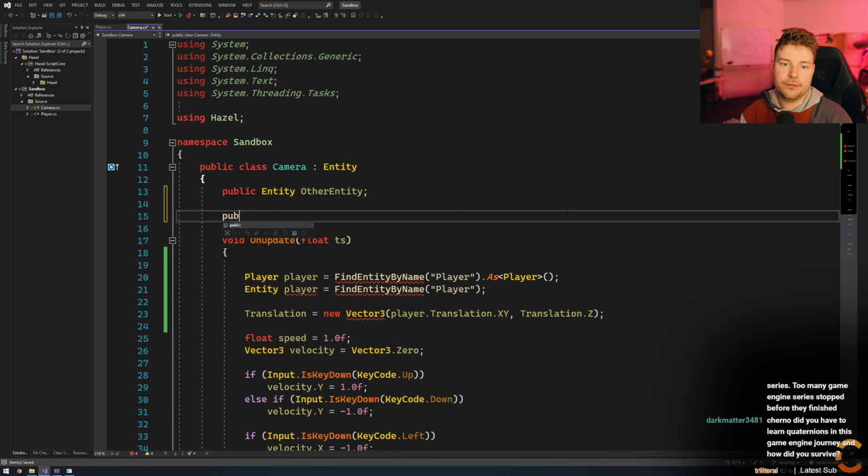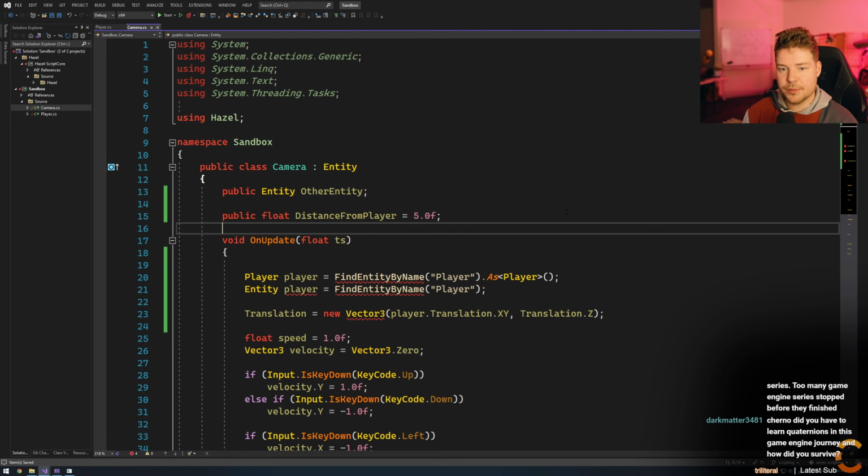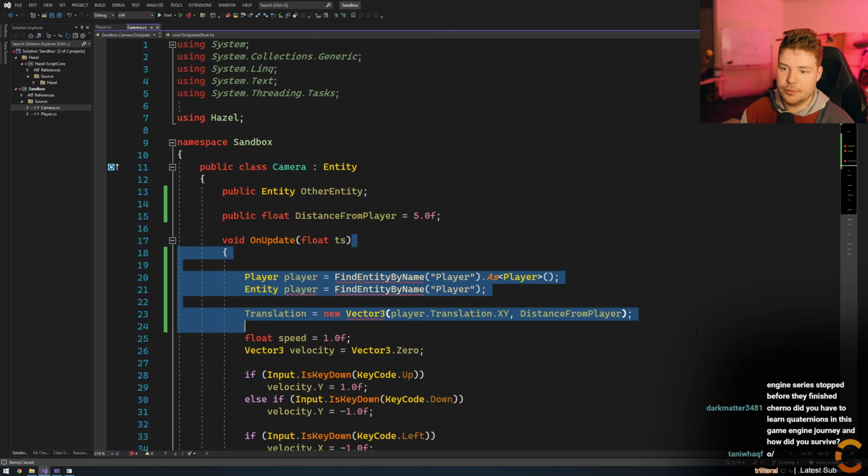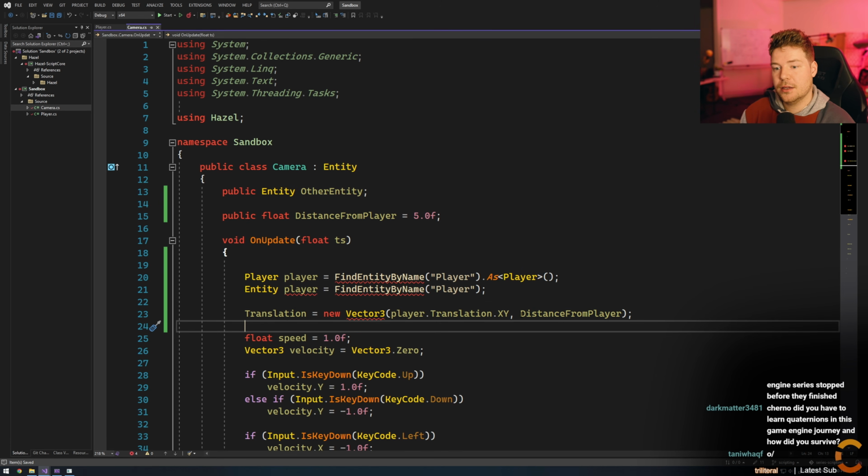Let's make a little public float, like distance from player or something. We can set that to like 5 by default. Not that we can read defaults at the moment, but we can set it to 5, and then we can just do that, I guess.